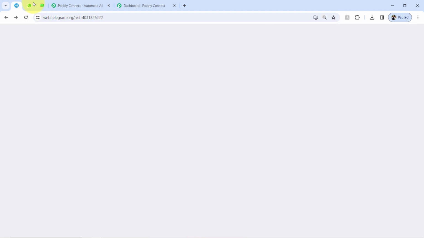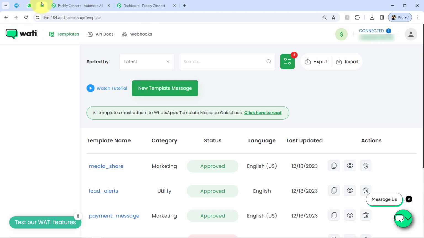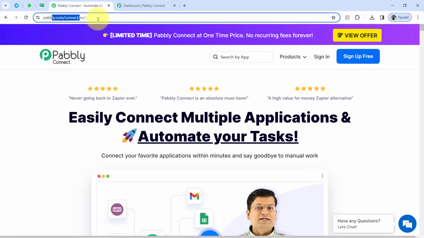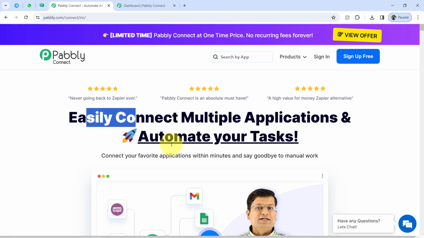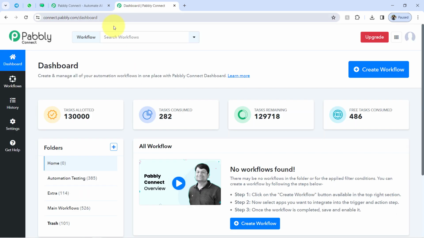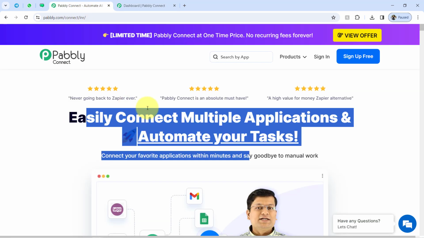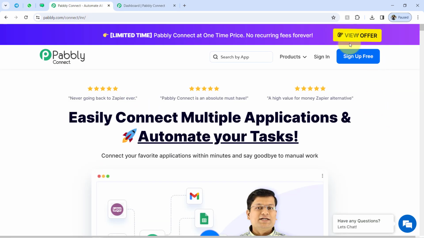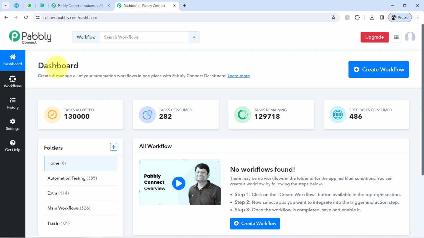Now to integrate these two applications, I will use another software called Pabbly Connect, which is an amazing integration and automation software. I am an existing user of Pabbly Connect, so I am already logged in here. You can create your free account in Pabbly Connect in just 2 minutes from this Sign Up Free button, and in the free account you will also get free tasks to test these kinds of amazing automations.